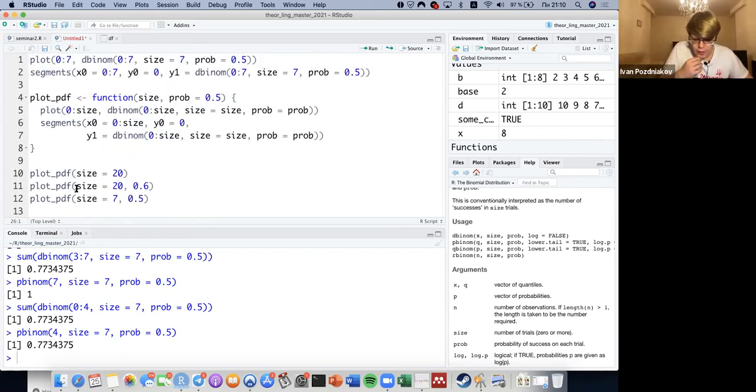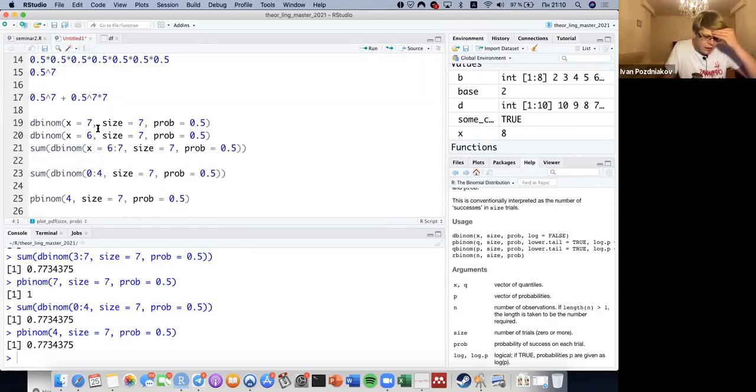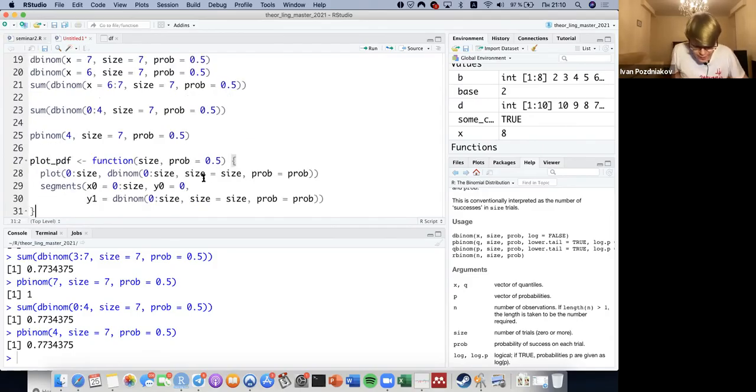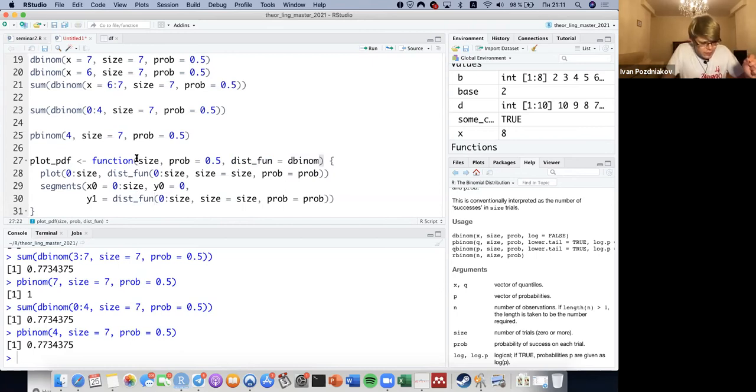Actually, I will show you some magic that will explode your brain. I know we are out of time, I'm sorry, but I want to explode your brain with some crazy thing. Remember, I told you that functions in R are first-order objects, and we'll use it right now. We'll create another parameter, dist fun, that by default is dbinom, and we'll use a function as a parameter in a function, right? If you think about it, maybe you feel uncomfortable because it's a really crazy thing the first time you see this magic.